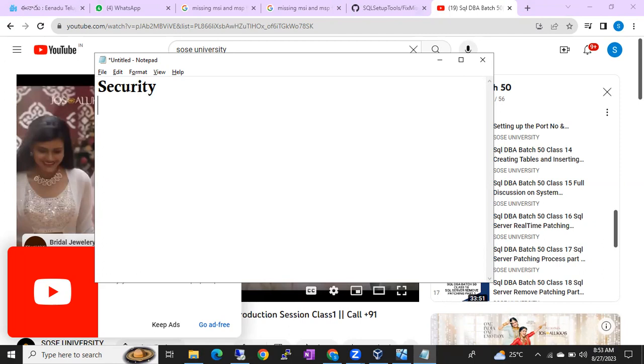So what is a login? What is a user? What is the difference between login and user? When will the user be created? Where will the user be created? How to check the users? How to give permissions? How to give permissions on a database? How to give permissions at table level? All these things will be discussed in security, and we'll also discuss the roles, like server roles. We have some server roles.